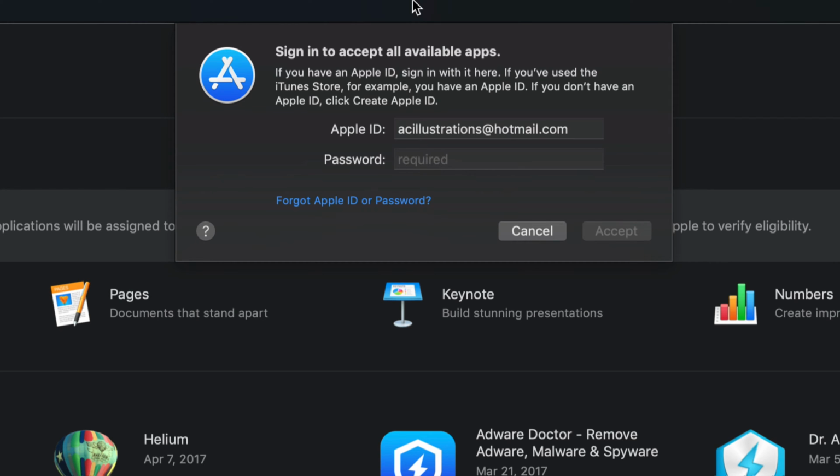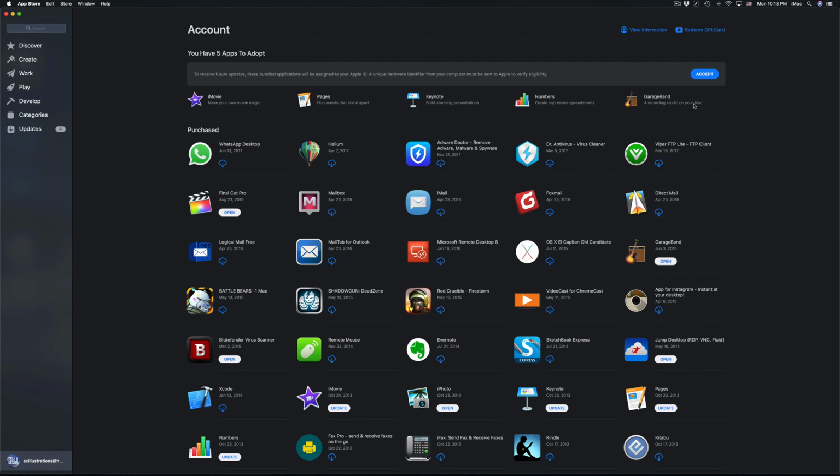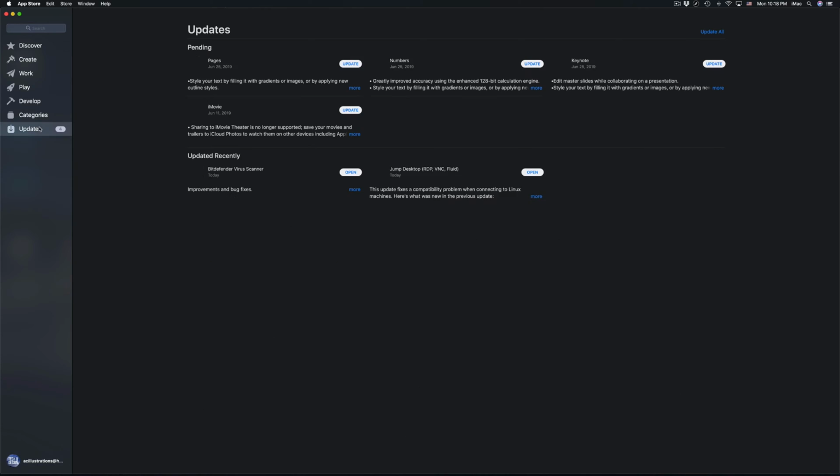Then a small window with our Apple ID will pop up. All we have to do is confirm our password. Once we confirm our password and click on Accept, we should be good to go. And now you can actually update those apps. So we're going to go back into Updates. This time when you click on Update, you shouldn't get that message again.